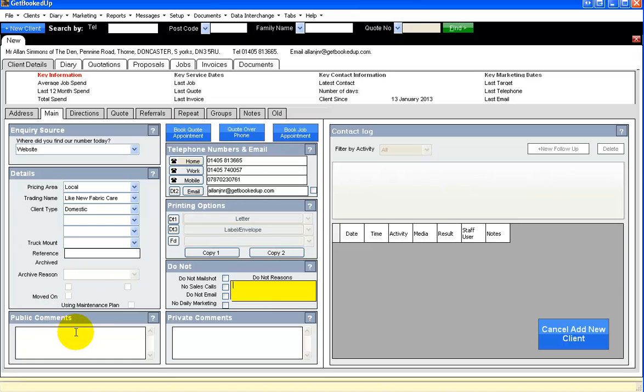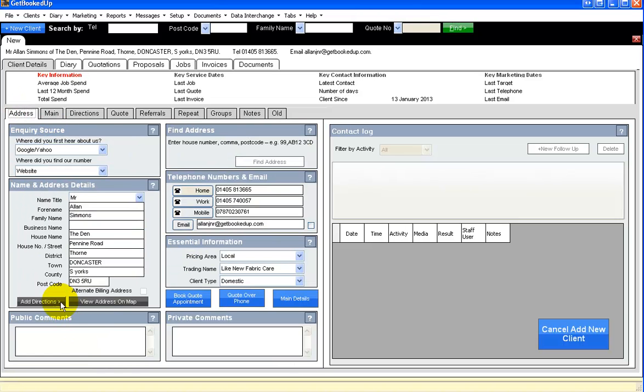The other thing that we can add in from either this tab, the main tab, or the address tab is public and private comments. They're on both the address and main tab. Public comments are obviously comments that you don't mind the client knowing that you know. So that might be that they've got a Jack Russell called Ben. Private comments are comments that the client doesn't really want to know that you know. So you might want to put in there a note that they always haggle, or whatever, any free text fields you want to put in there.